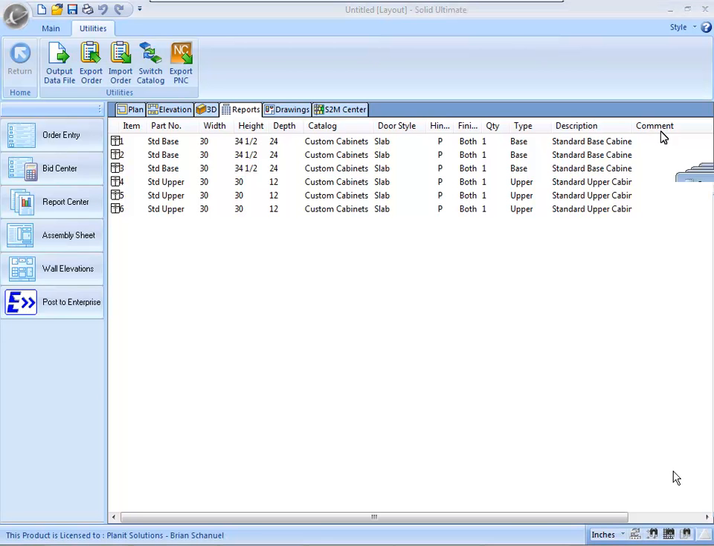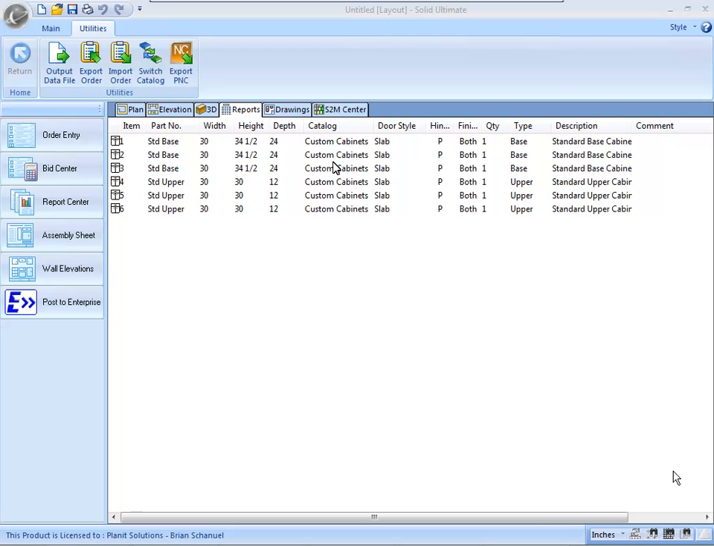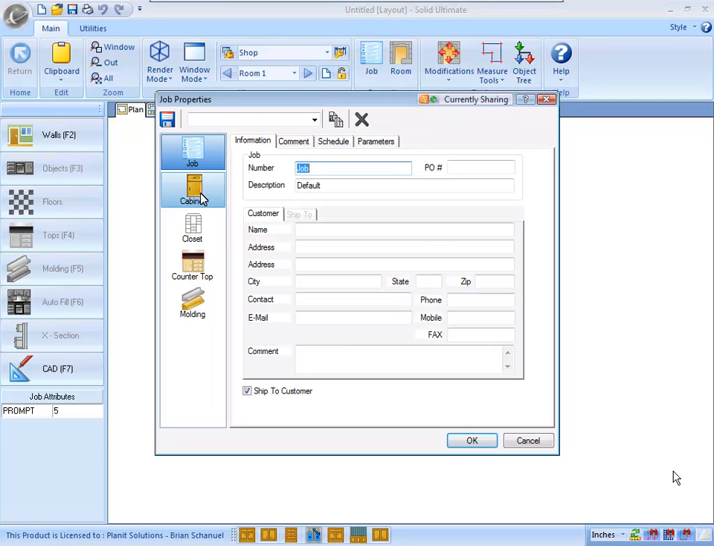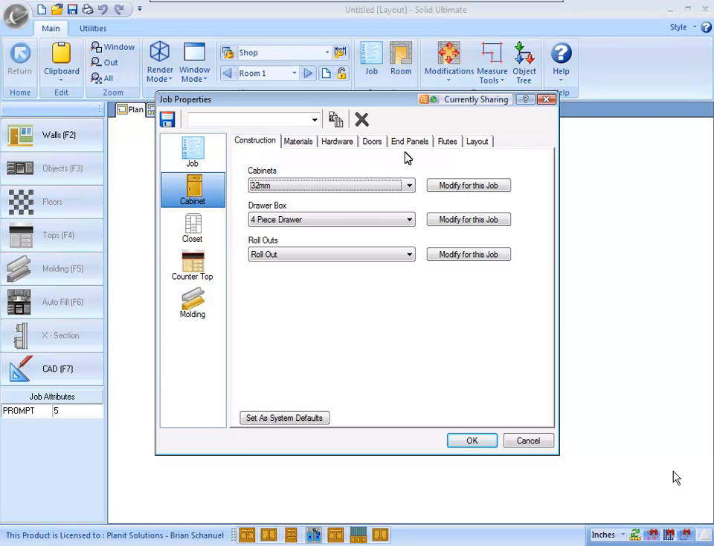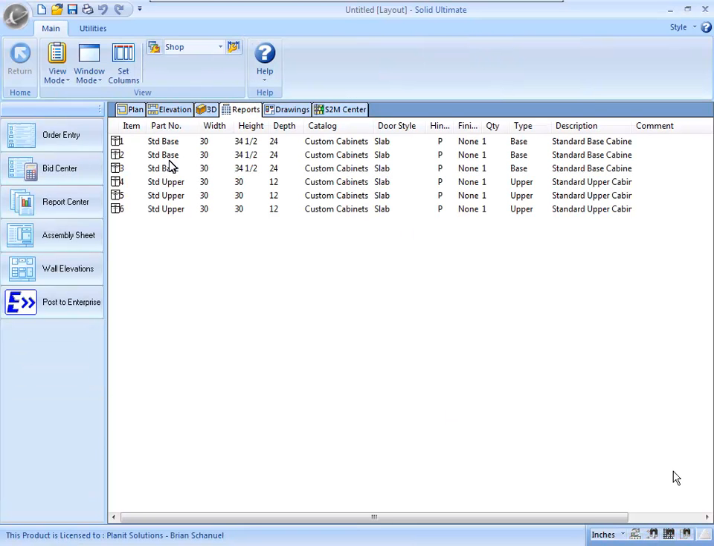Okay, this is the CSV file that I imported, and this is what we see inside of Solid. Now the really nice thing about this is it's kind of similar to an ORD file. The difference being that the information is going to have to come from your job properties. So you'll have to set up the appropriate cabinet construction, hardware, material, as well as doors. Everything that you want to be utilized for these objects here.